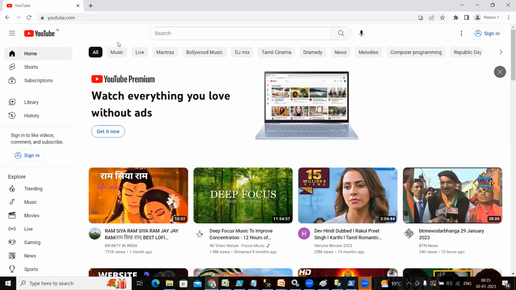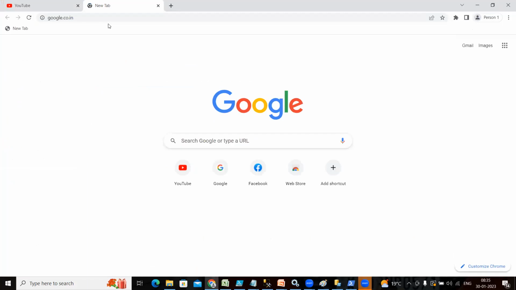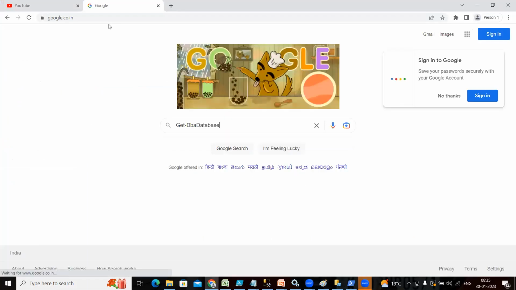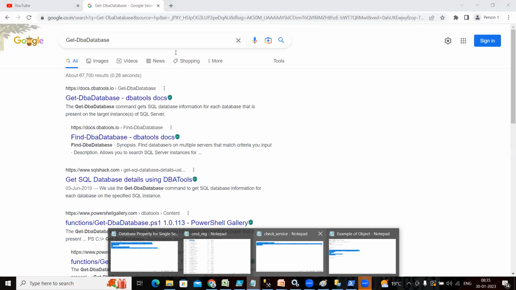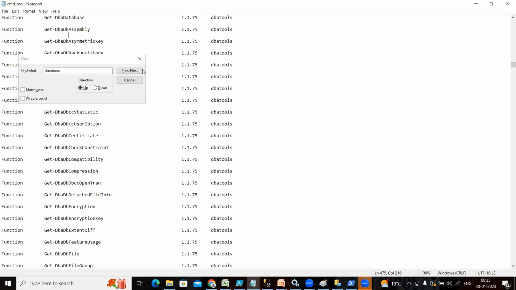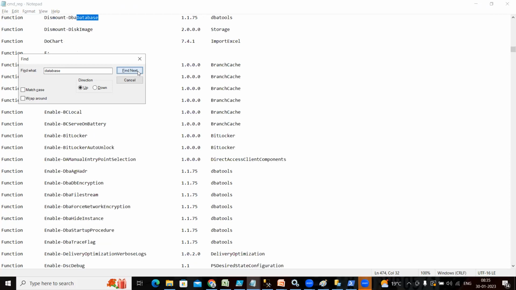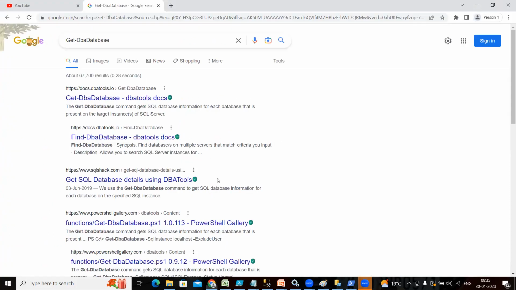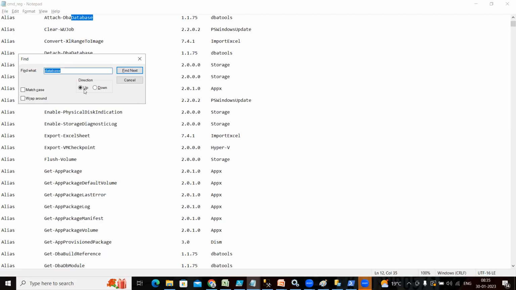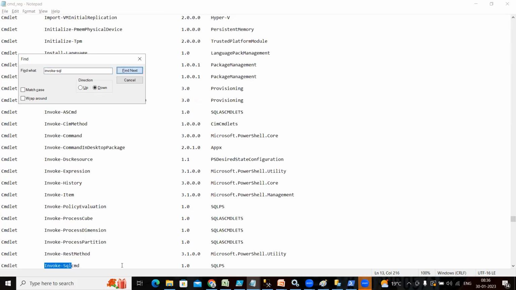What I will do is go through Google and type this. So you can see dbatools. Oh, this is part of dbatools. Anyhow, I don't want to go for dbatools. I want to go for commandlets. Okay, anyhow, you can go with Invoke-Sqlcmd only.